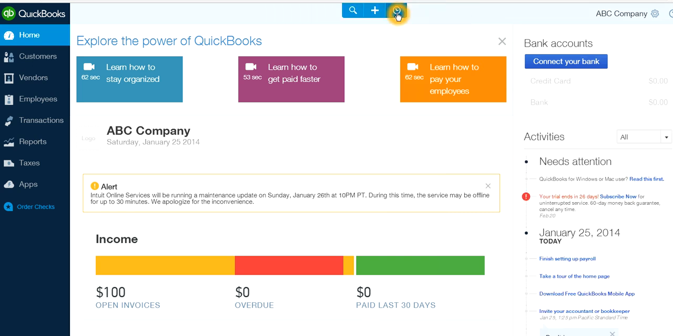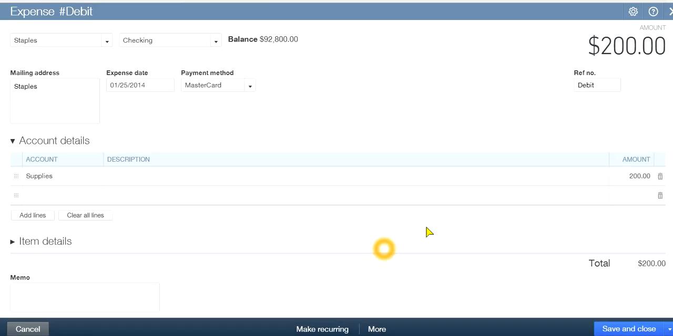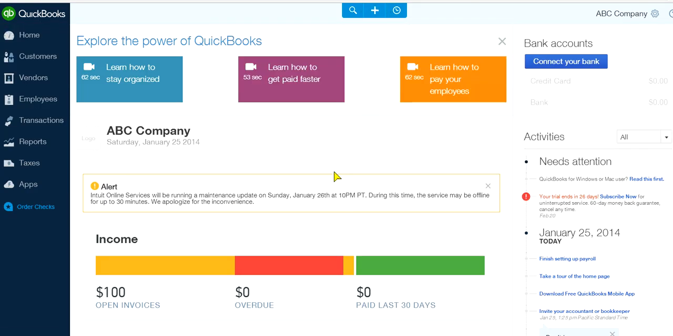I'll go back again. If you click it here, you will see that entry here. See, $200. The bank account went down, so it's already recorded. Okay, so that's the expense part. Let's go back here and click again.